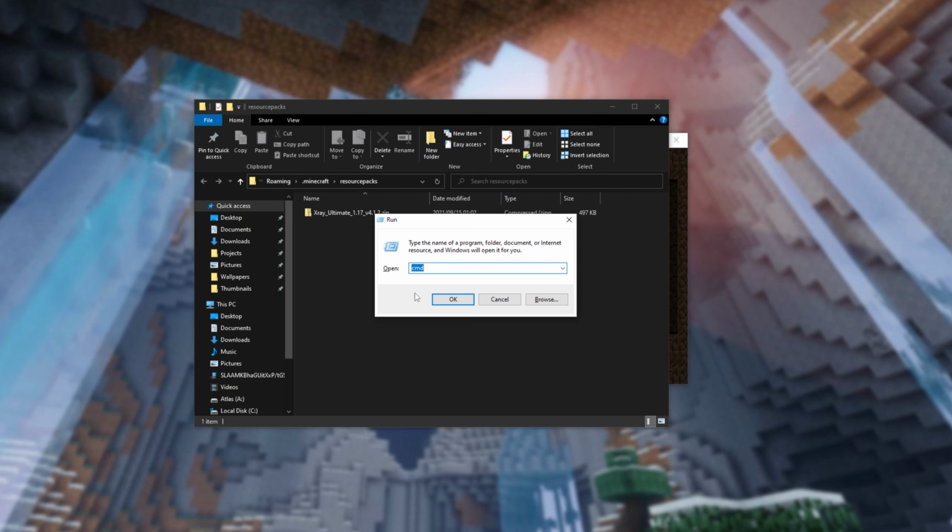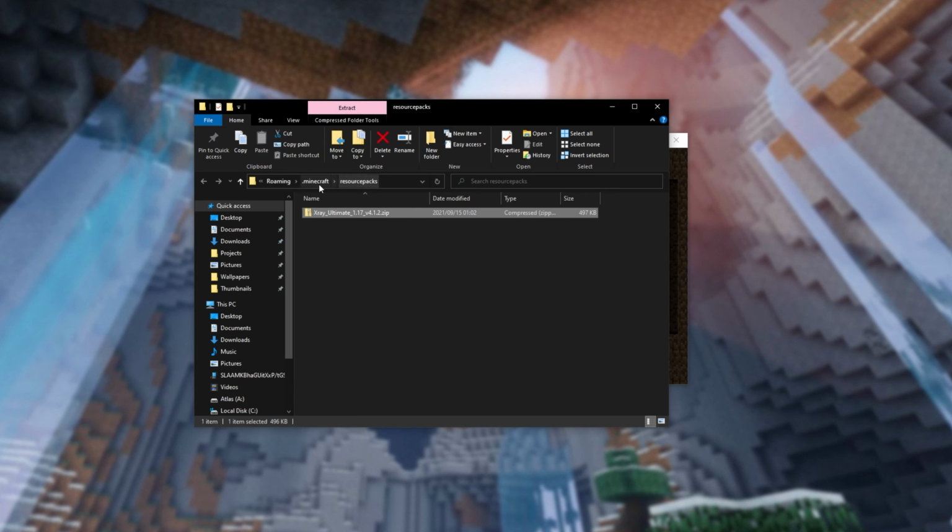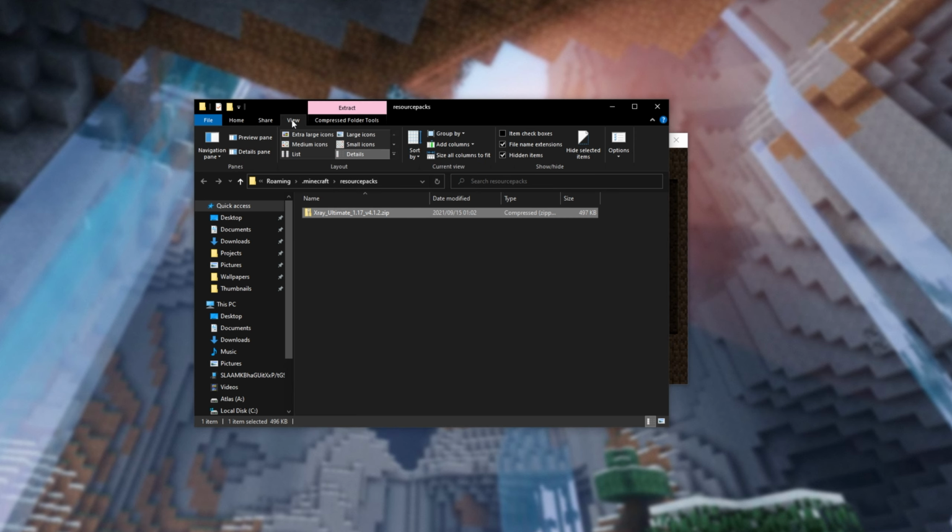If you'd like to get here without opening the game itself, hold Start and press R to bring up the Run dialog box. Inside of here, type %appdata% and hit Enter. Then you'll head into the .minecraft folder and Resource Packs. If you don't see anything here or you're not able to navigate, simply click View at the very top and make sure Hidden Items is checked.